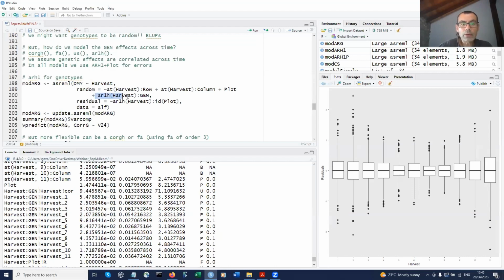Now, once more, the autoregressive for some might be a bit restrictive. And I'm going to say, well, you're assuming equal jumps.